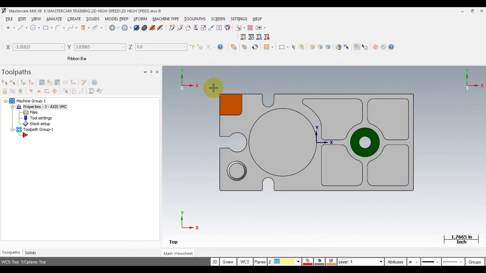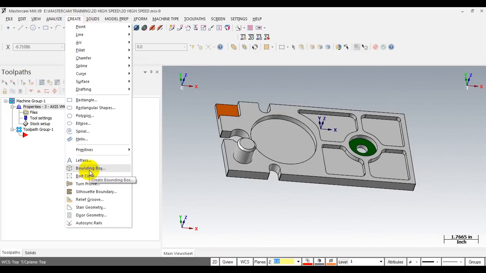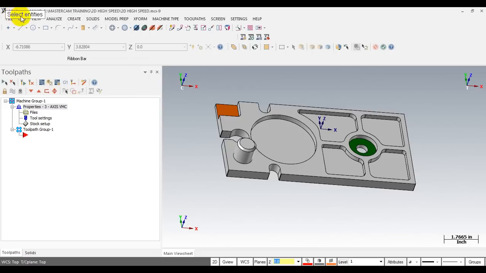I haven't drawn any boundary to define the contour, so I will use a function of Mastercam to create a boundary. Okay, at first you select 2D, and you go to the Create menu and select the Bounding Box function here. Click on this, and Mastercam will ask you to select the entities, and you select the part and press Enter.